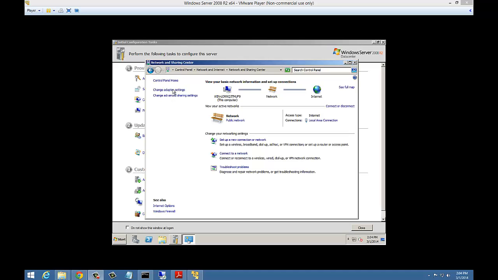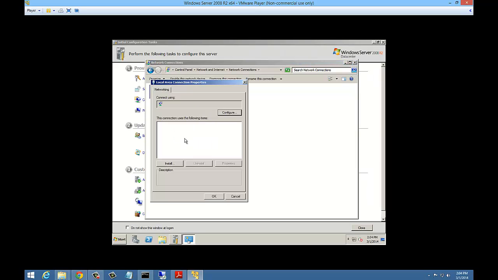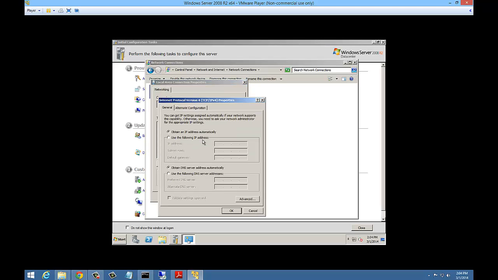So click on Change Adapter Settings, and you'll see your local area connection. Right click on that, go to Properties. Double click on TCP/IP version 4, and we're going to click use the following address.